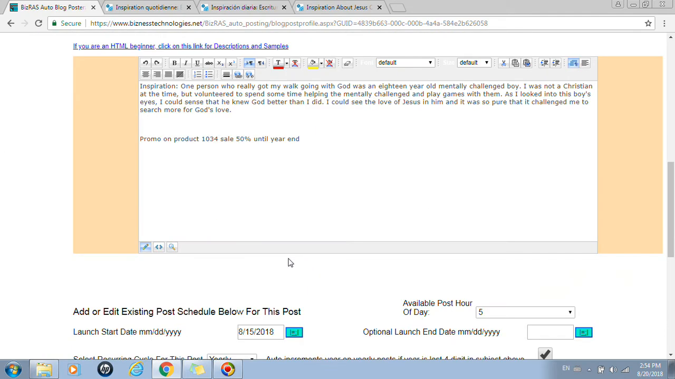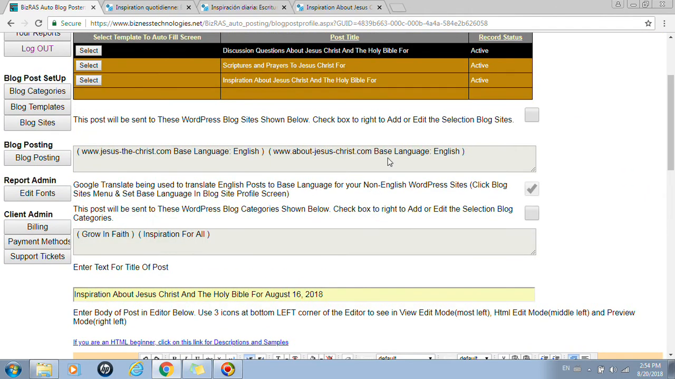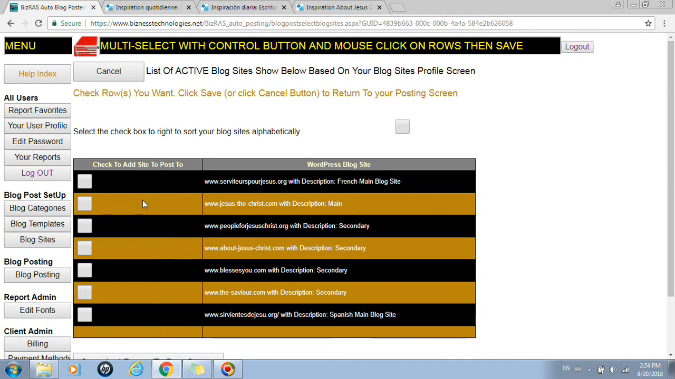And of course, you always want to proof it. Send me the proof before it goes out. And then you might say, okay, I like that template there, but that's 2 English sites, and I don't really want to go to those 2 sites. So I want it to go to maybe just 1 site.